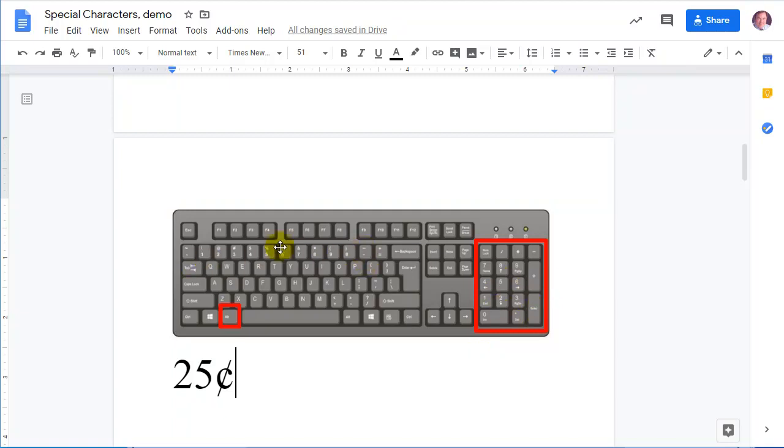There's lots of Alt characters that you can use with the number pad. They will not work with the numbers across the top of the letters. That's not going to work. So if you have a number pad, you should definitely take advantage of that.